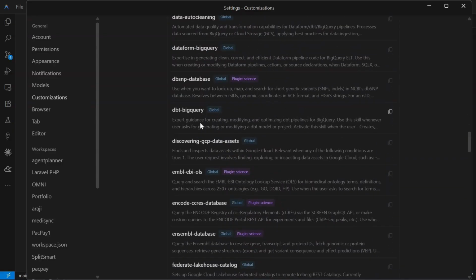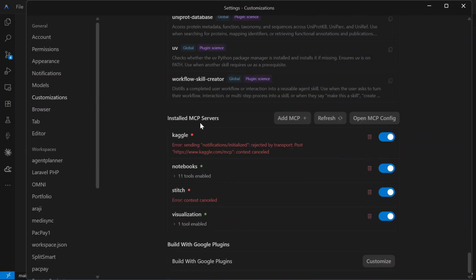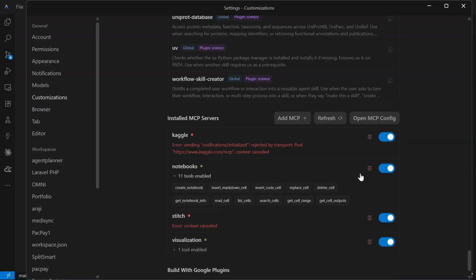You can see this many are my skills which have been used, and these are my installed MCP servers. One of the examples is Notebook LLM. Notebook LLM is one of Google's research sites, a research AI site.